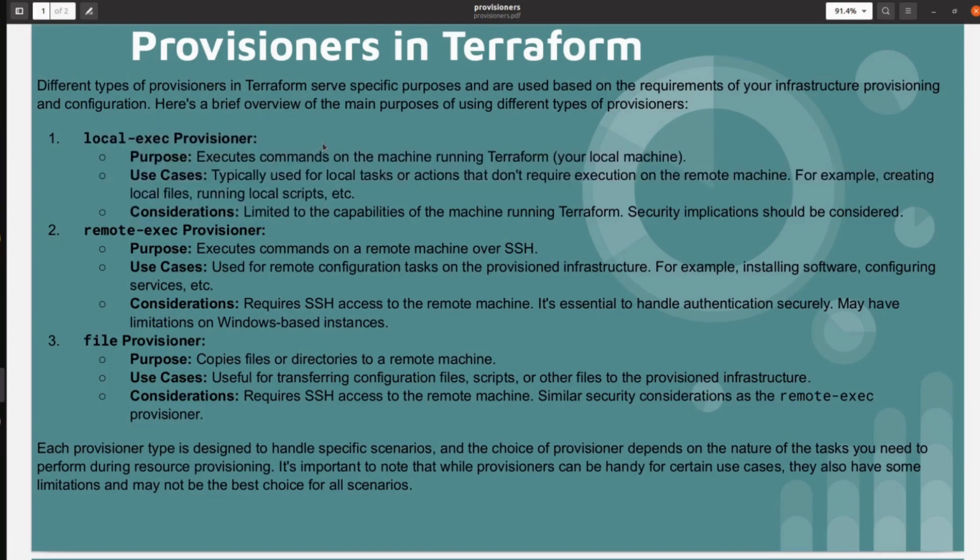We use local provisioners whenever we need to execute some commands locally, or we need to store some output file whenever we are creating AWS resources or some other cloud resources using a Terraform script. Different types of provisioners in Terraform serve a specific purpose and are used based on the requirement of your infrastructure provisioning and configuration. So we have some explanation here as well.